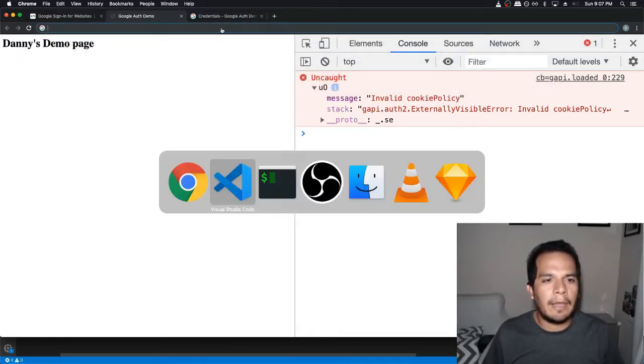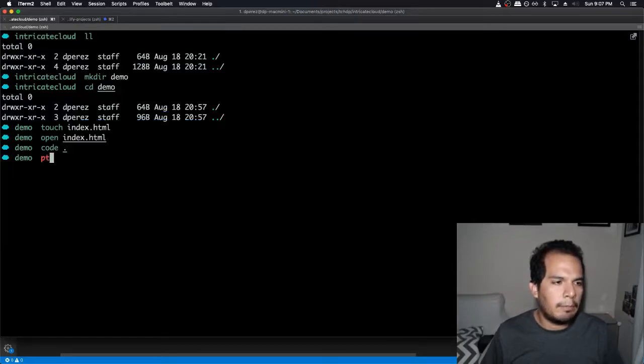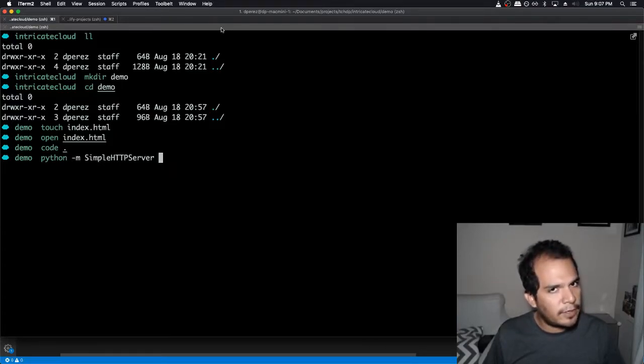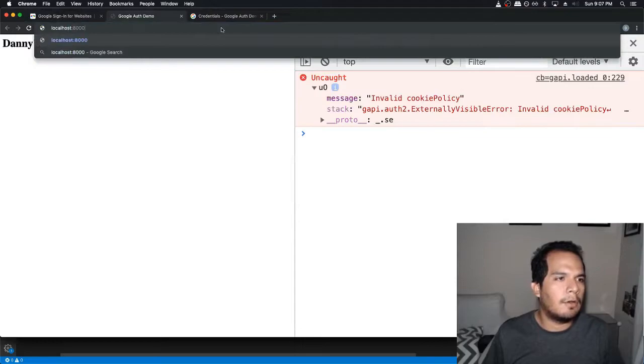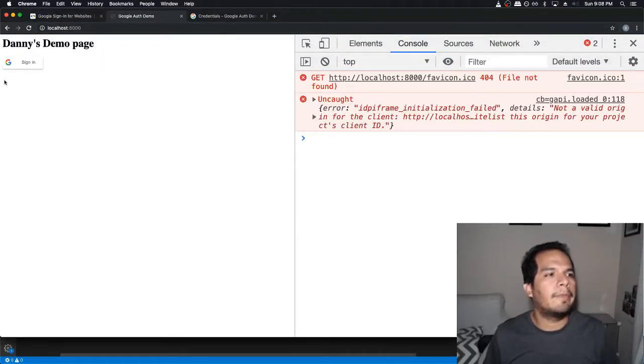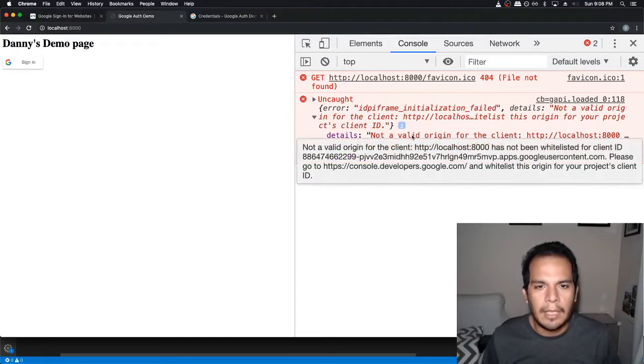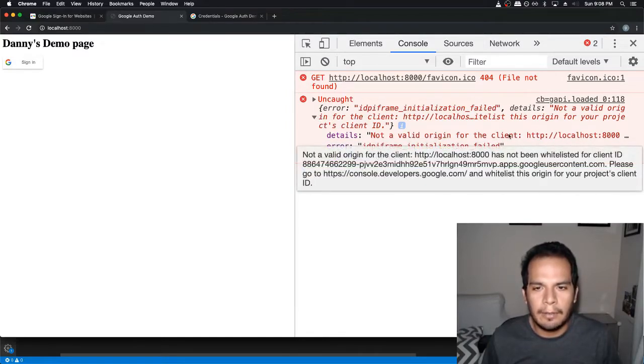So I'm going to do that, and I'm going to use this tool called python -m SimpleHTTPServer. It is very nice for making a very simple web server that will just serve up all the contents in your current directory. If I just do this by default, it will create a server that runs on port 8000, and I'm going to go to localhost:8000, and cool. Now I actually see the sign in button, and I still see my content here. There's a few other errors in here though, so let's check those out. Not a valid origin for the client: http://localhost:8000 has not been whitelisted for client ID.